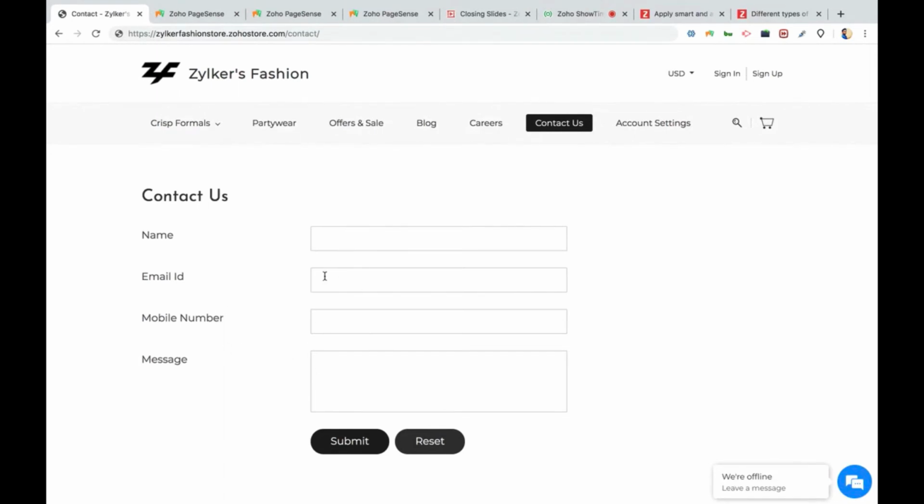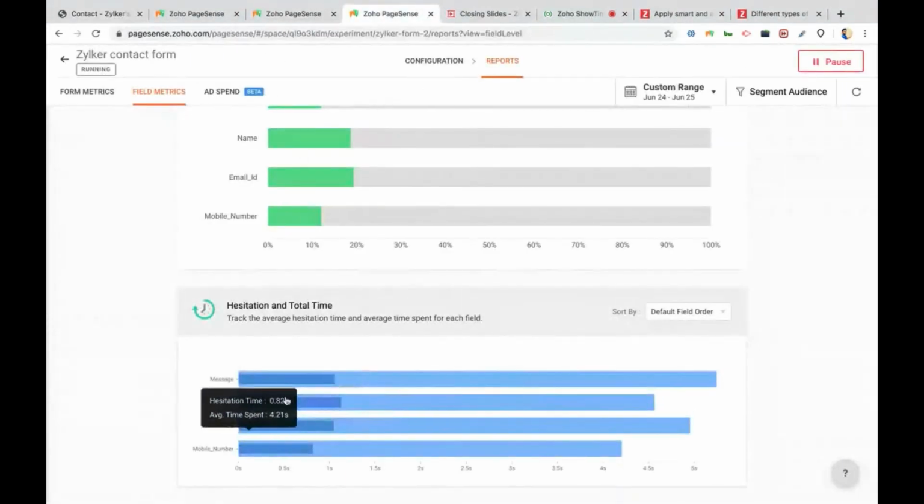So what I'm going to do is I start interacting with this field, but I'm really hesitating now to type in the name, whether I should type or not. I'm just thinking over time. And now I'm typing my name. So the time taken by me to focus on this and start interacting with it will be calculated as hesitation time, and it will be presented to you here. So you could compare the hesitation time for each field with respect to the average time spent on that field by the total visitors.